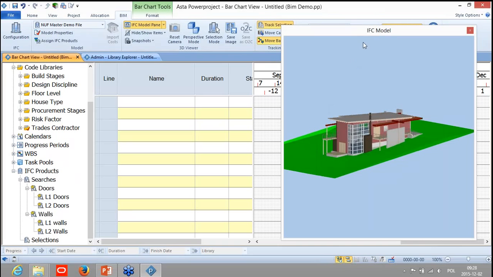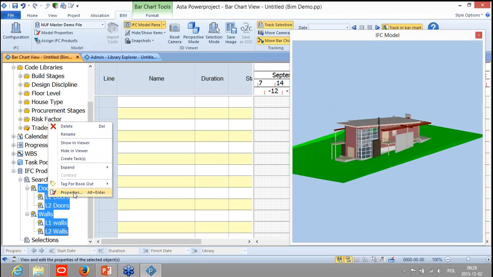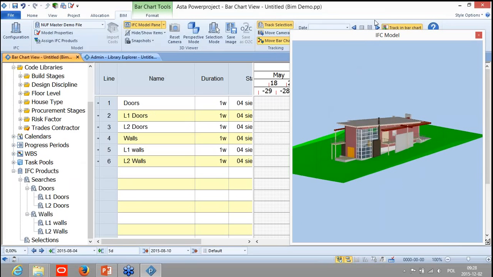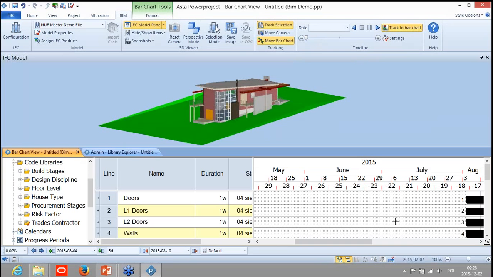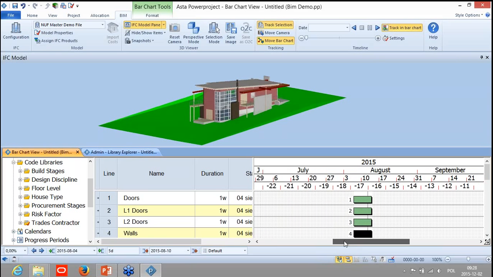I'll load my IFC model, and with one click, I can create my activities. If I select them all and create the tasks, right now these tasks are created. By selecting each, we are able to see that it's already synchronized. So this is level 1 doors, or for instance level 2 doors and the walls.